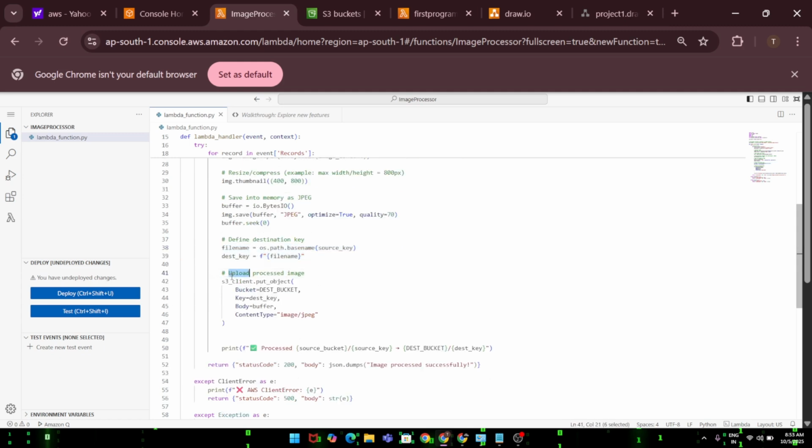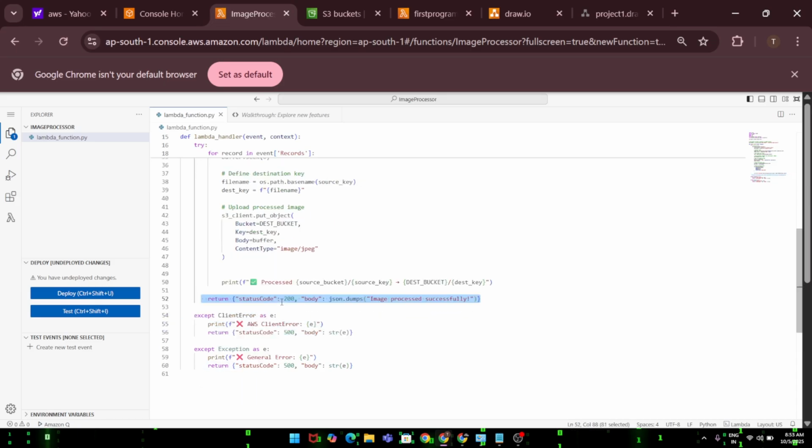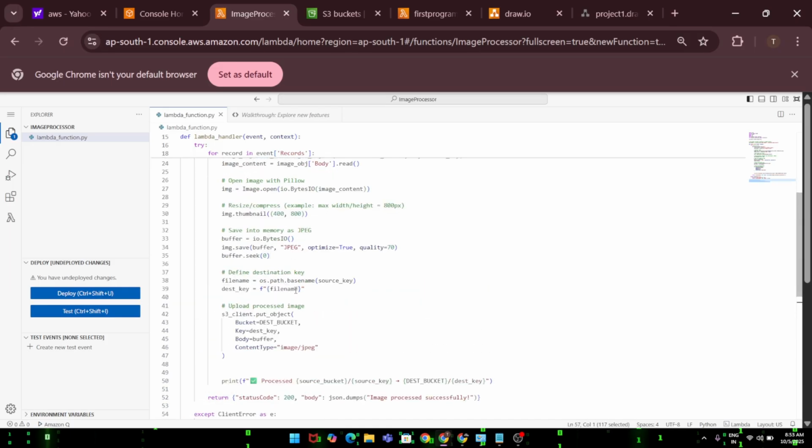And see, s3 client put_object is going to upload the object in the destination bucket. As you can see, I have mentioned a destination bucket, okay. And if this whole process is going fine, we will get a message like processed, and we will get a good status code. If any one of them is not working, then we will get these kinds of exception errors, okay. So this is how it looks.